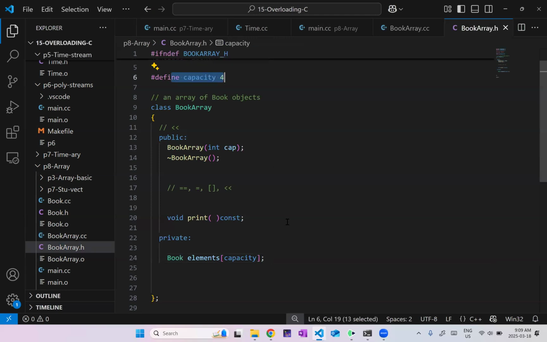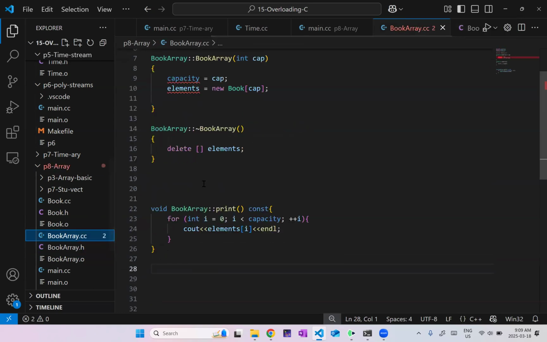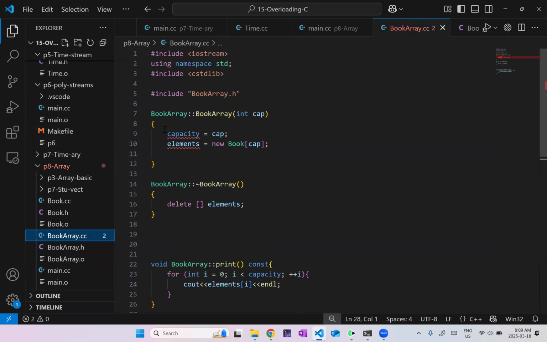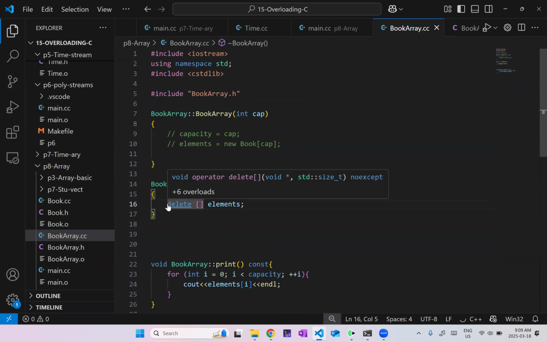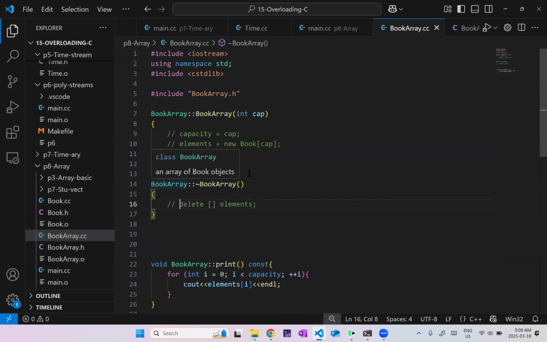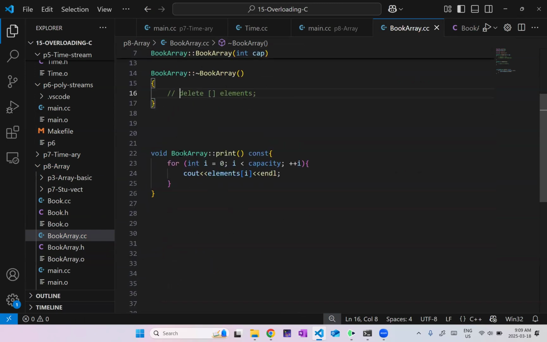It's a preprocessor constant. This is just going to change a few things so that we can create a particular lesson. So now I pass in the capacity, but I'm just going to ignore that, and I'm going to ignore this. Technically, I don't really even need a constructor and a destructor. I have a print, which is just going to go through all of the books and print them.